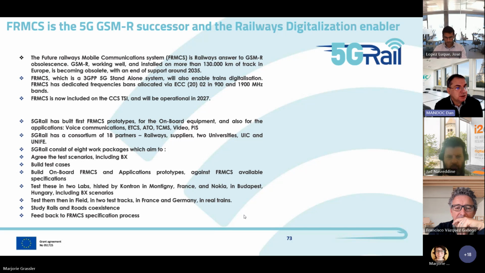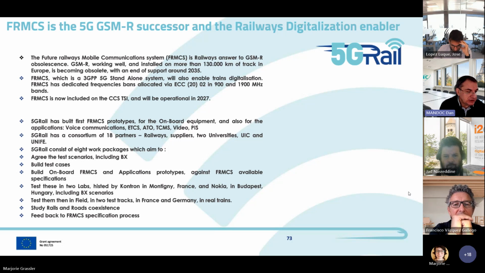So the project 5G Rail is of course financed by DG Connect, like your projects, and it is an ICT-053 project. We have focused first of all on building the first FRMCS prototypes, especially the onboard equipment that we call TOBA, from Telecom Onboard Architecture. But also the applications, because they are not simple client-server applications. They include the mission critical elements, with a loose coupling for data with the server in the TOBA box, and a tight coupling for voice with the client together with the application. So we had to build them all.